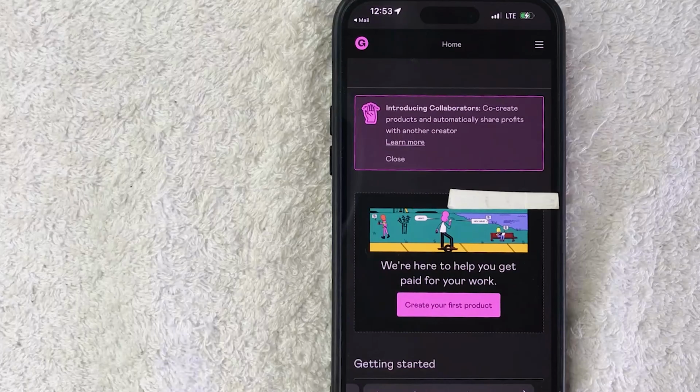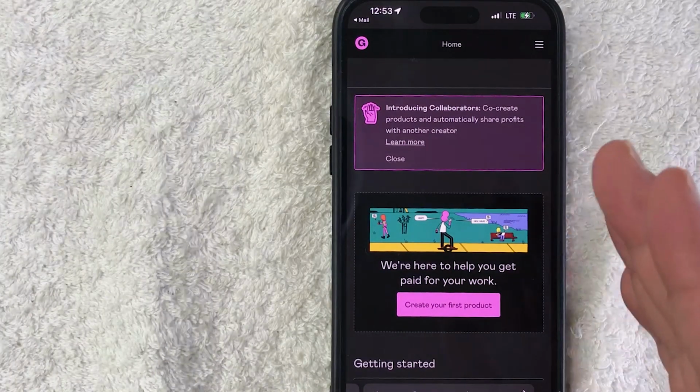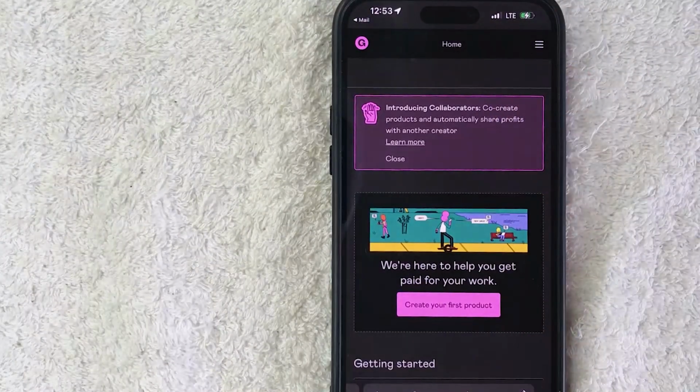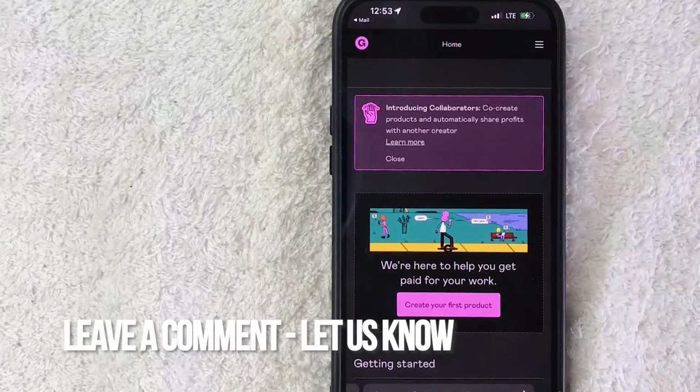So there you have it, guys. If you're wondering how to sign up for Gumroad and create an account, that is the easiest way I know how to do it. If you know an easier way, be sure to leave a comment below. Let the rest of us know how you did it.